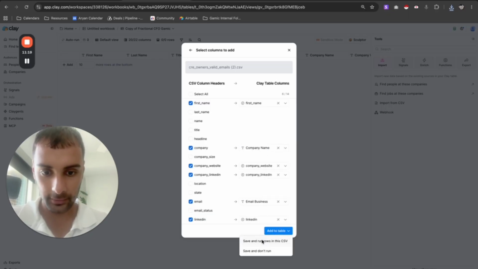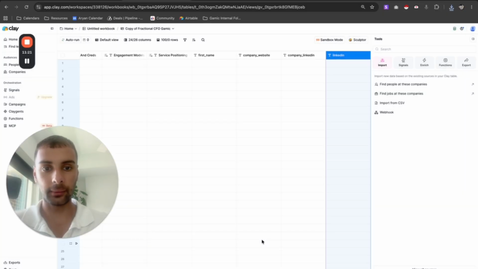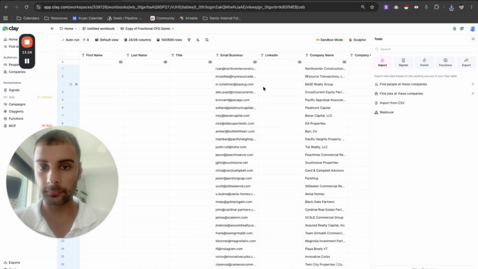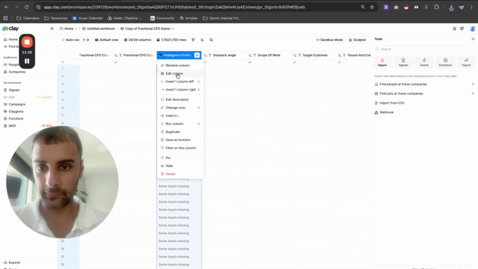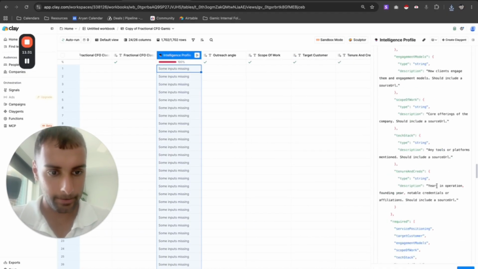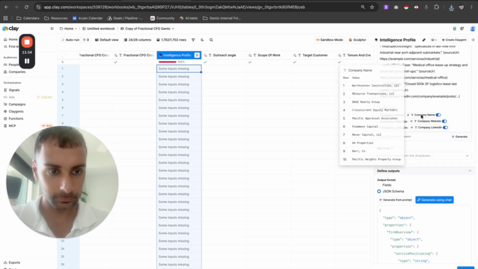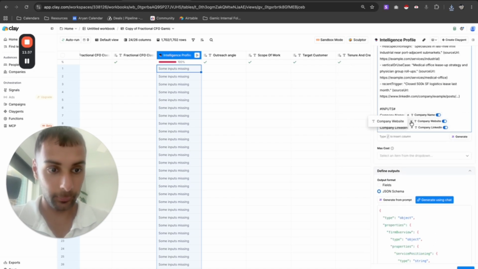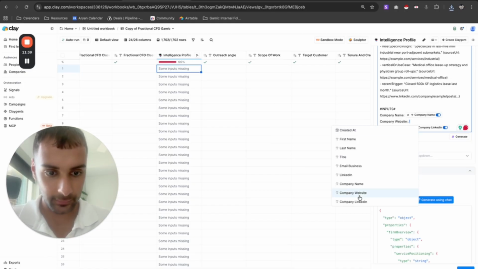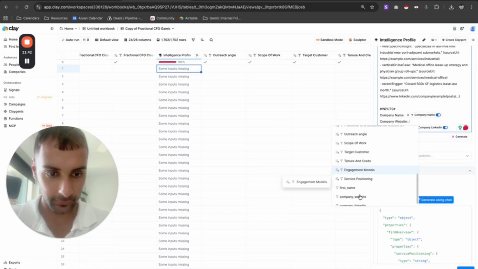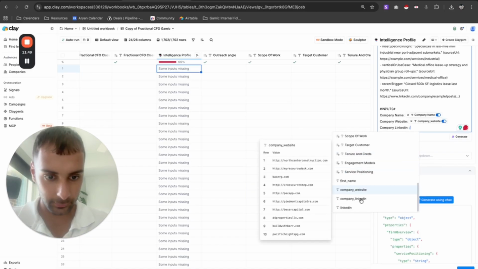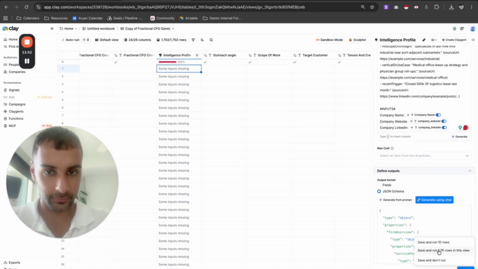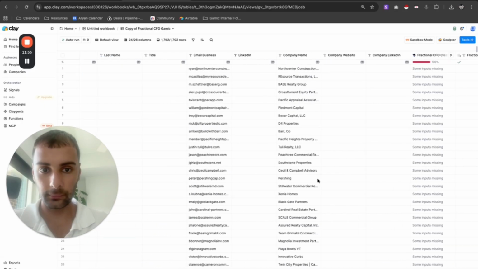So let's add the table, save in rows. Let's see what it comes up with. Some inputs are missing here. What is missing? Company name is good. Company website isn't good. So let's target that to be the right one. No. Where is it at? Boom. Company LinkedIn isn't good. So let's change that to be the correct one, which should be right here. Boom. Save and run all these rows.